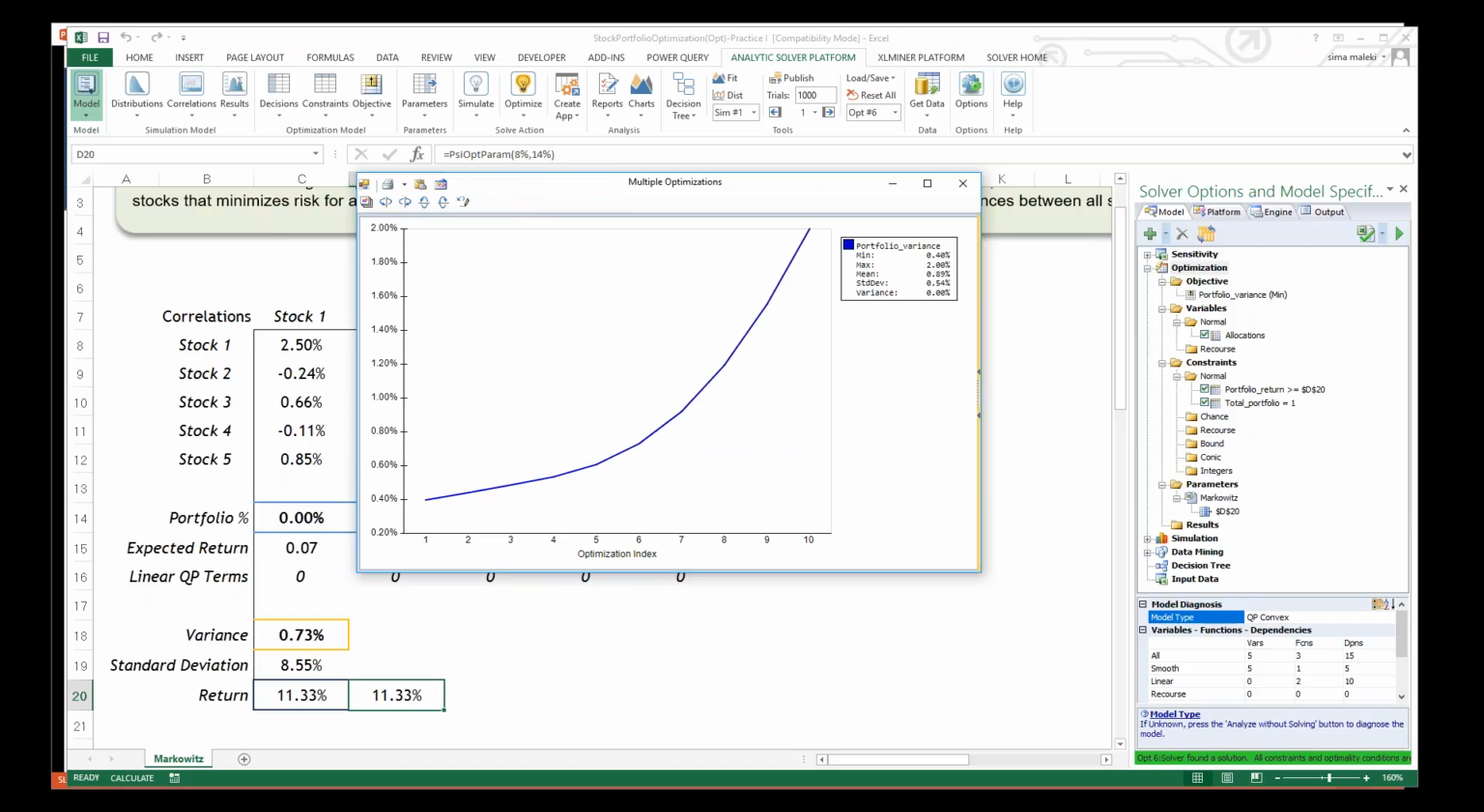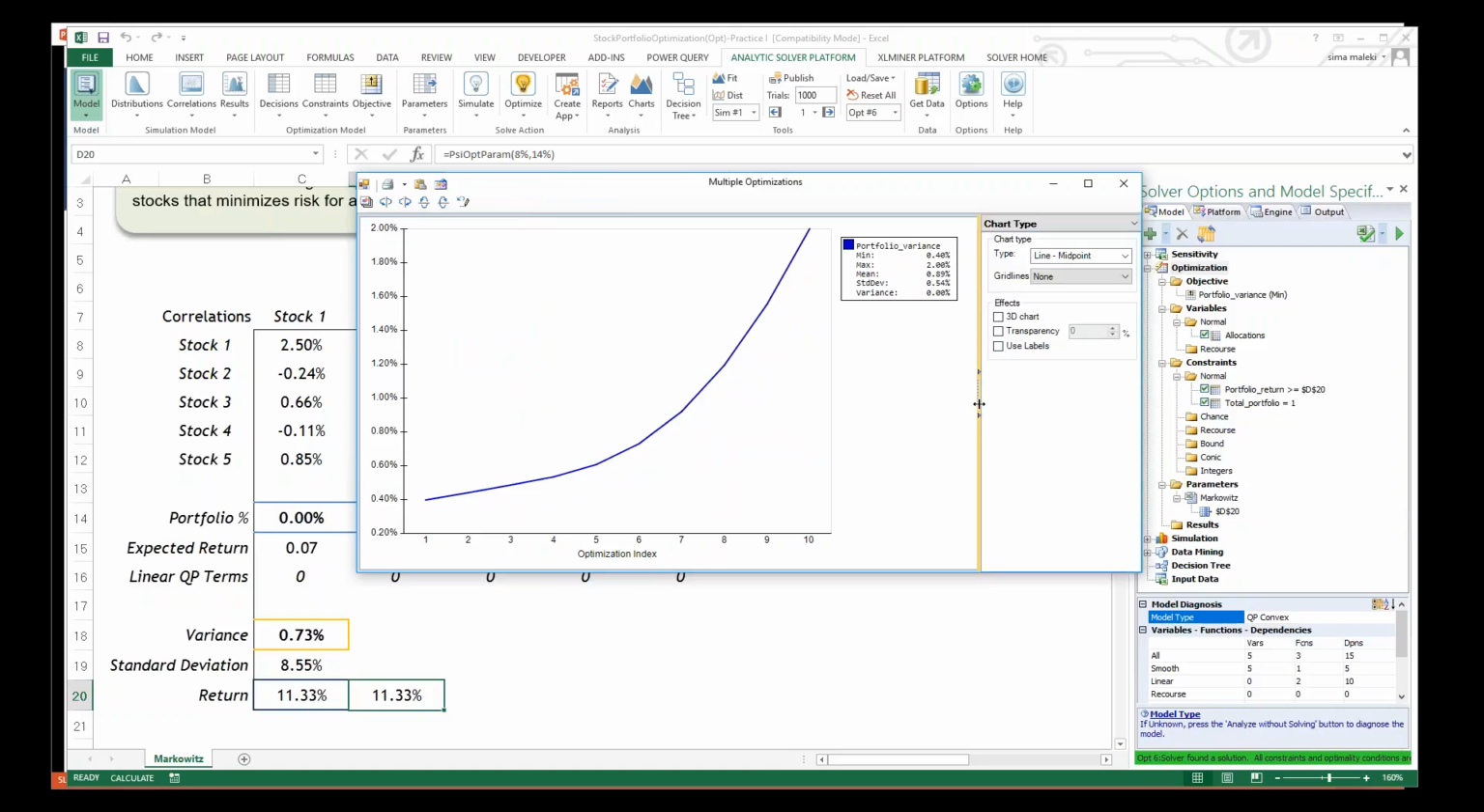You can click on the right section. Additional menu options appear. Let's go to chart options. For the x-coordinate, we have two options: the optimization index or the value of our optimization parameter. So if I change it to the value of the optimization parameter on the x-coordinate, you can see the return threshold.